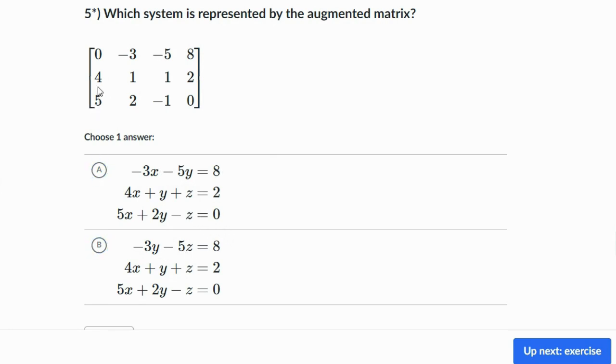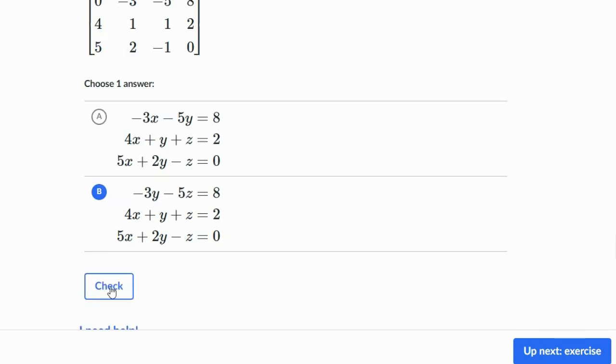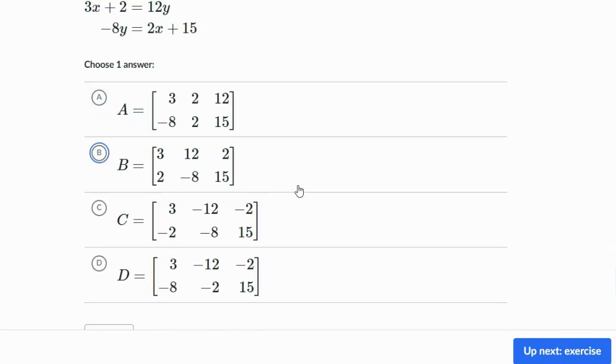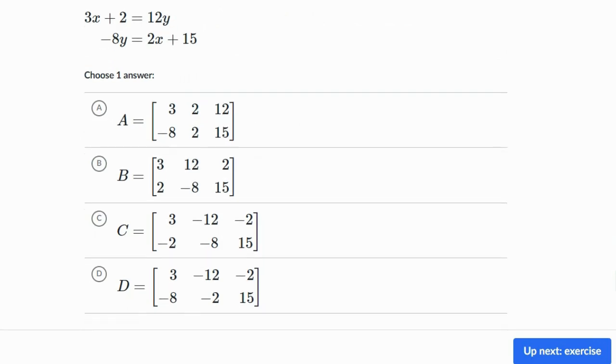But if we look here, 0, 4, 5. 4, 5 is the x column. And we have 0 in the first row. So there's not an x on the first row. So it has to be B. Great job. Wasn't going to fool you guys. Check it. Correct. All right, here's another challenge problem. Ooh, we got 4 of them now. Which matrix represents this system right here? A, B, C, or D?